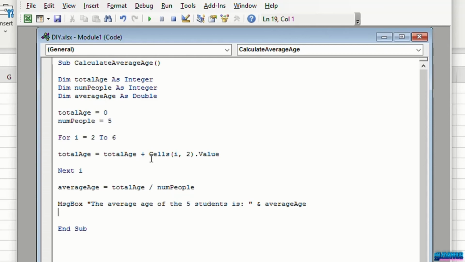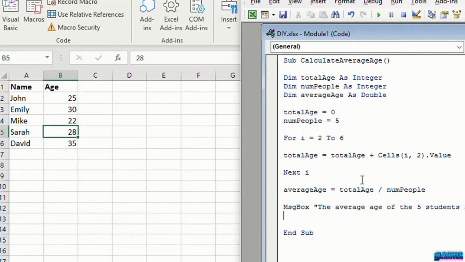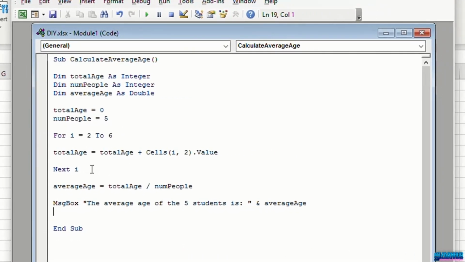Then the formula we are giving to the code is total age equals total age plus cells. The I there stands for the row, while the 2 there stands for the column. Remember, our age is in the second column. Dot value stands for whatever number is in that specific cell when it is running. So at first it will start with 25, then goes to row 3, comma 2, 30, then row 4, like that it goes. So the I stands for all of them from 2 to 6. Then the next I continues to the next number.